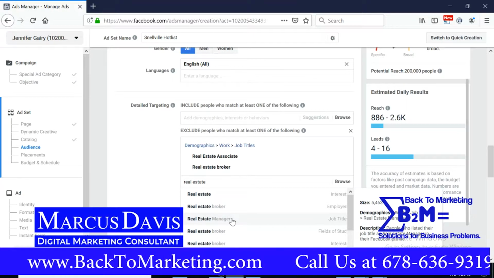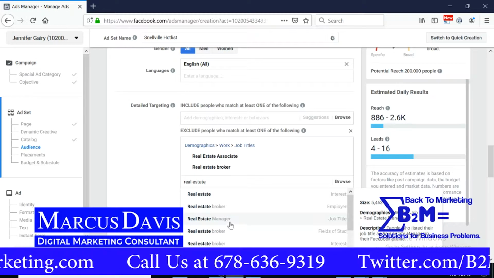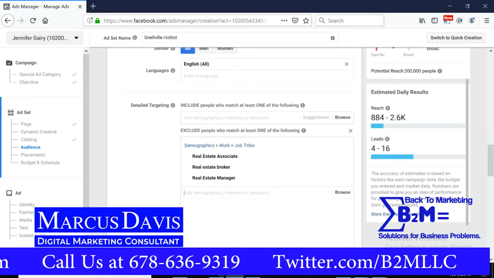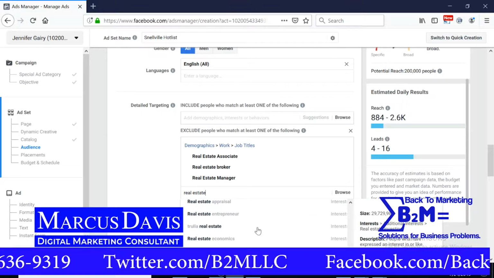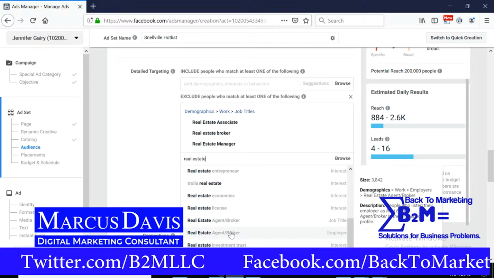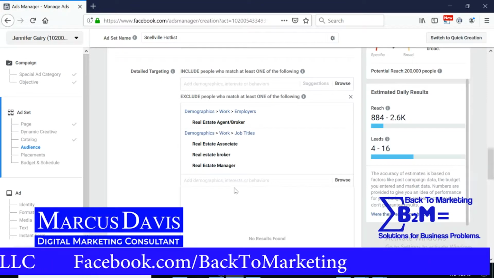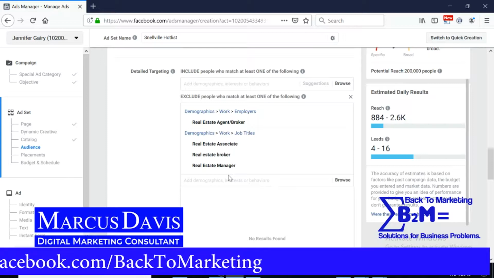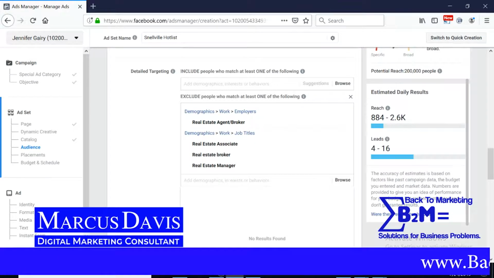Real estate manager, I'm selecting that. And looks like there's another one, just checking to see if I have to come back. And real estate agent broker. Which brings me to another term. A broker.